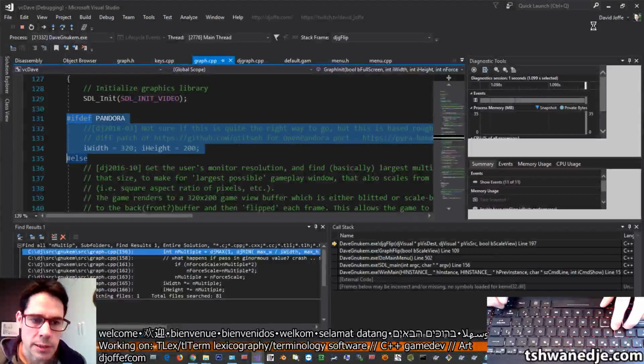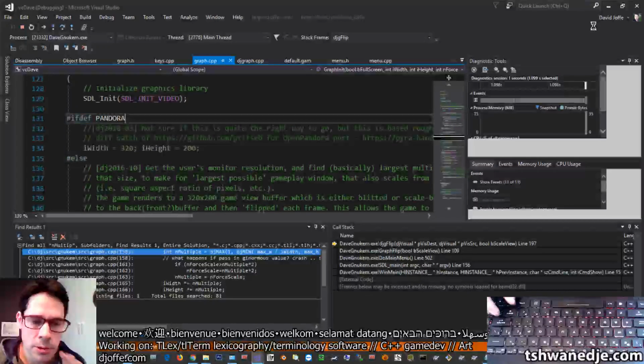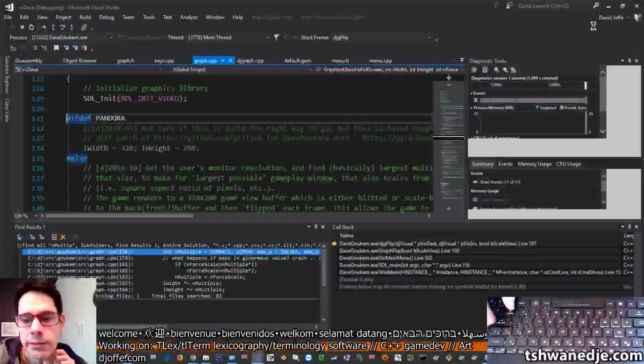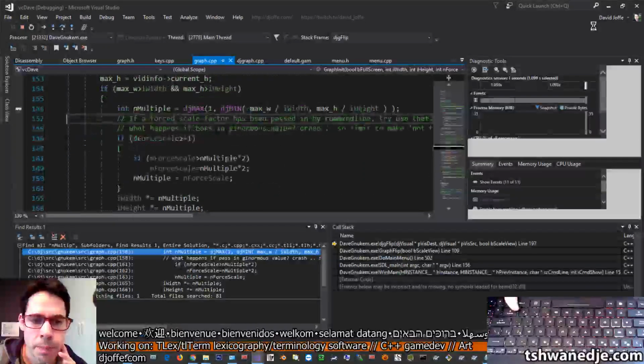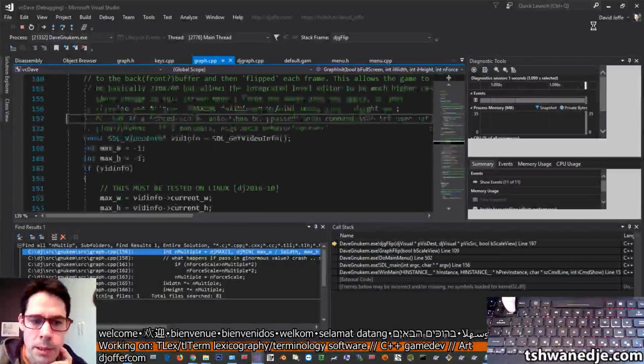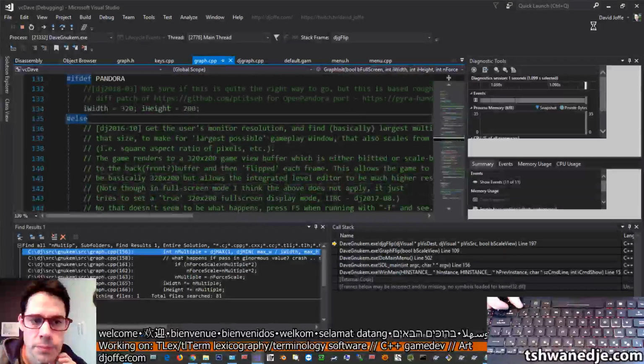So the Pandora makefile should be able to say, okay, force the game to use 320 by 200.